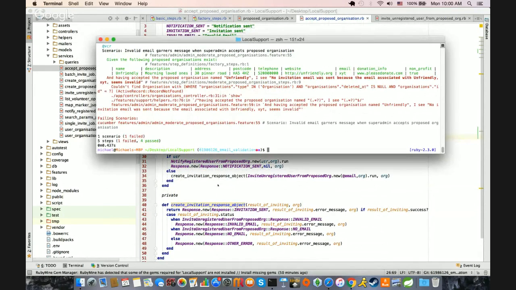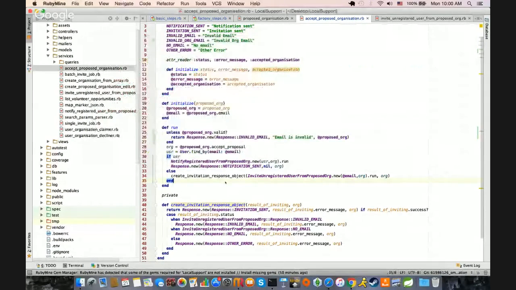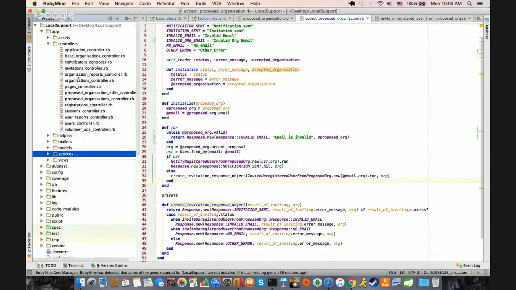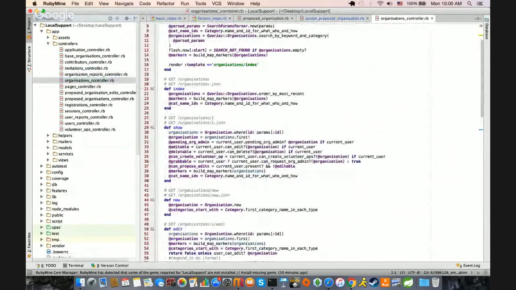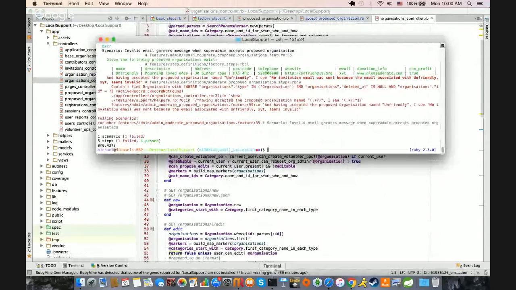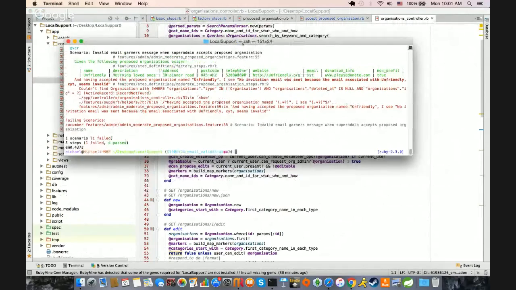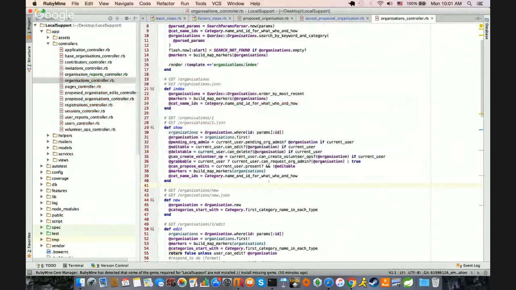Well, no, because it's got a proposed organization that exists, but that's going to the organization's controller, not the proposed organization. True. Okay, and that's organizations controller line 31. Why is it trying to show us the organization? Shouldn't it stay on showing us the proposed organization? No, because the proposed organization exists, right? It seems like the original error occurs after the organization has been created, saved, yes.